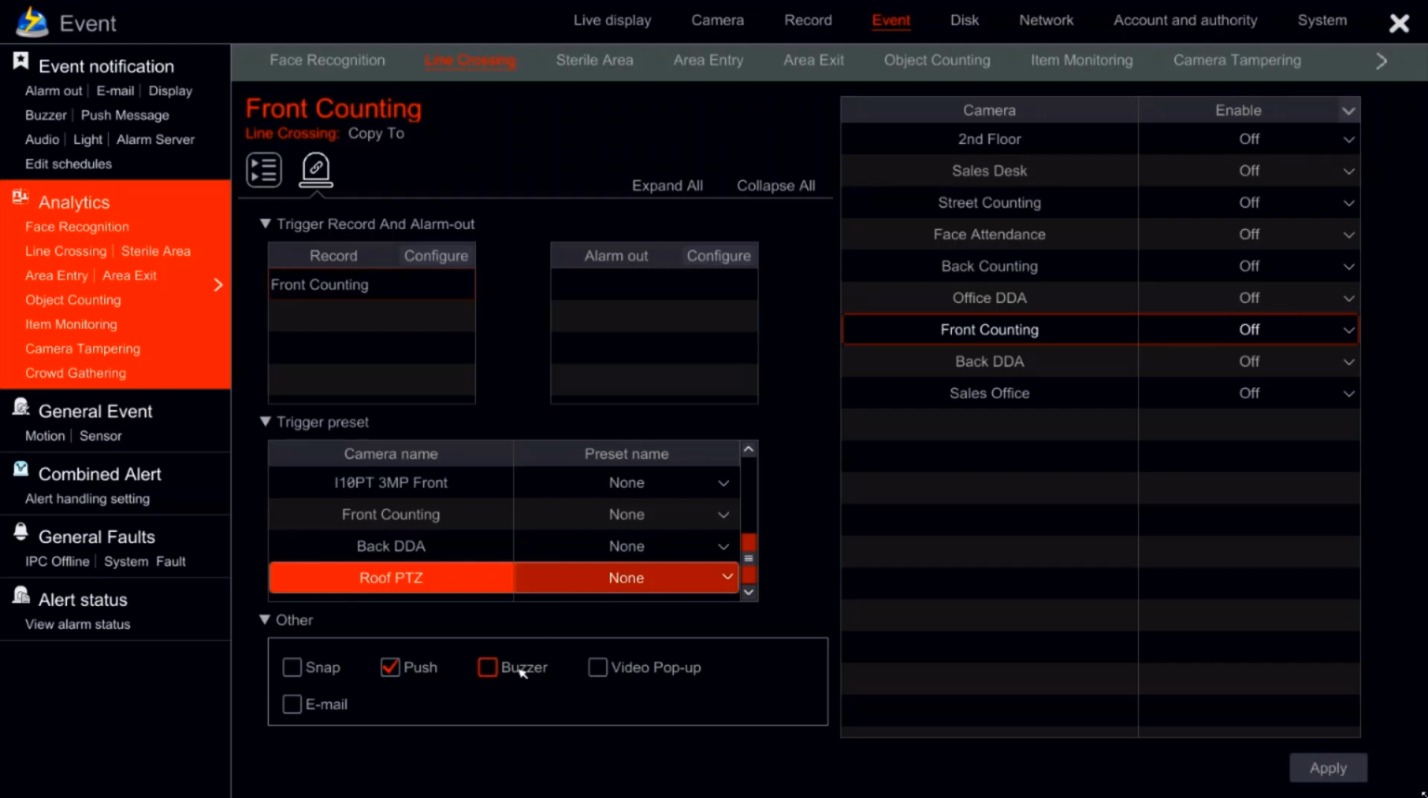A few more things that we can do. We can perform a snapshot, which will be saved into the HDD of the NVR, a push message which is activated by default on our cell phones, a buzzer which will make the NVR beep, a video pop-up which will pop up a video on the local screen of the NVR, and of course we can send an email. Email can be set here in the event notifications.